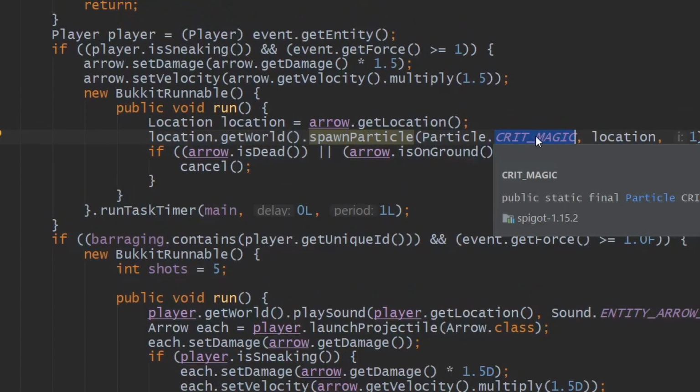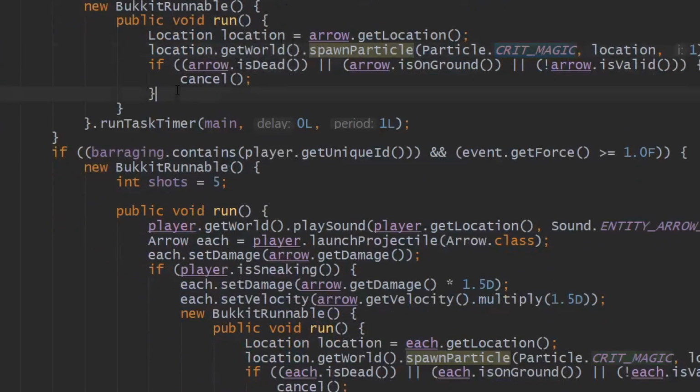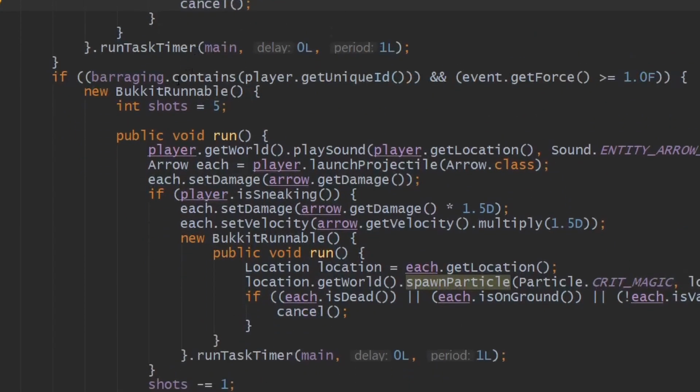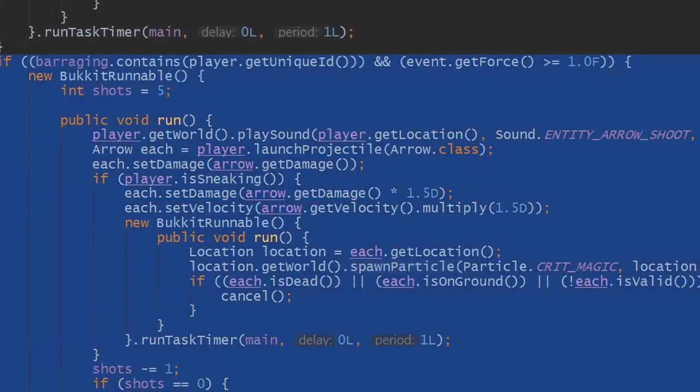So that's crit magic. If the arrow is dead, removed, or despawned for some reason, or if it hit the ground, then we'll cancel the runnable. So next up with this chunk is the barrage mode.